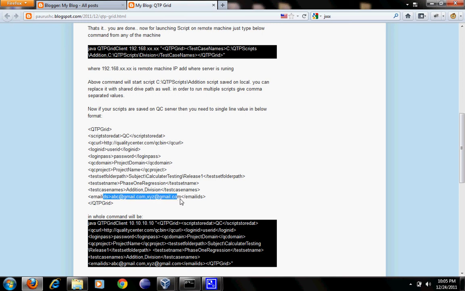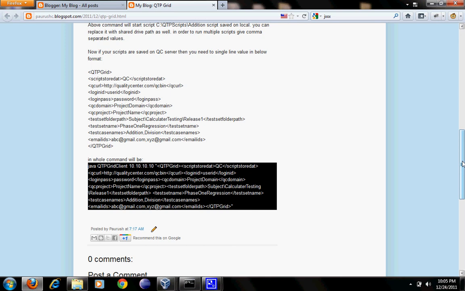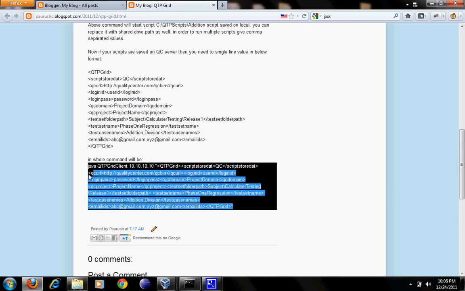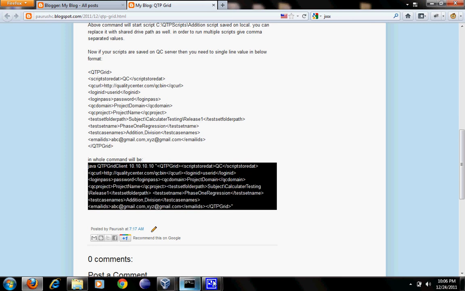Now the email IDs. If you pass them, you will receive email alerts upon starting and ending of the script. The script uses the Quality Center send mail function to do that. So if you see that, this would be the complete command that you need to pass. So that's it.